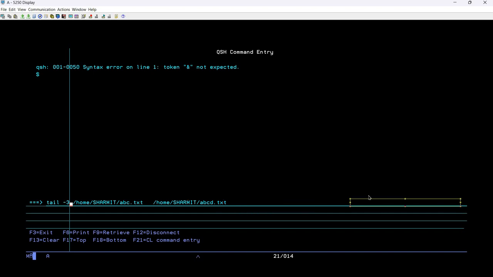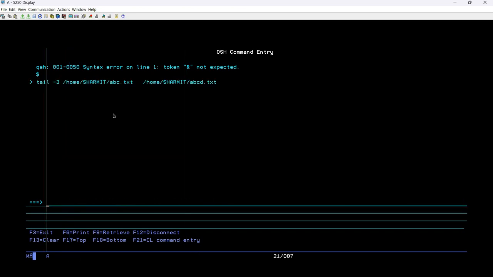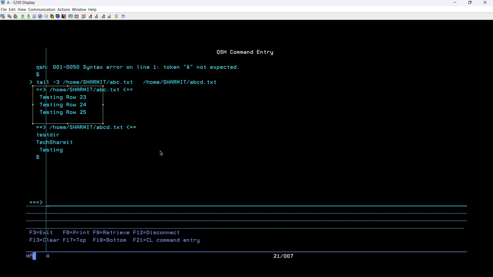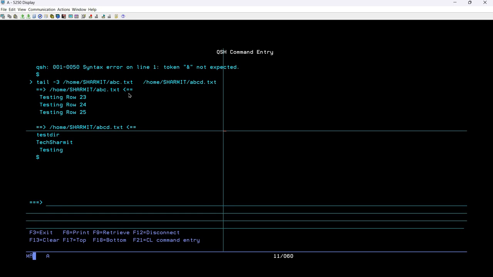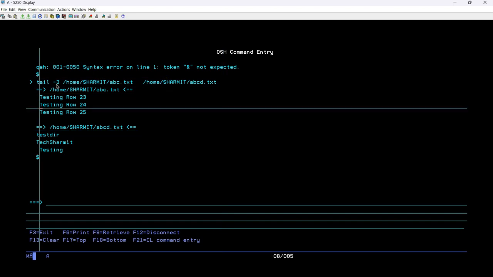Okay, it totally depends on your situation how you want to use it. Then simply hit enter. On pressing enter, it will return the data, which is a combined output from both the files. Firstly, it shows the header, which is like this: /home/sharmit/abc.txt. Then the bottom 3 records, because here we have passed -3, which is for the bottom 3 records. Then the second file header, and then the bottom 3 records of the second file. Okay, so this is how we can fetch the data from multiple files using the tail command.